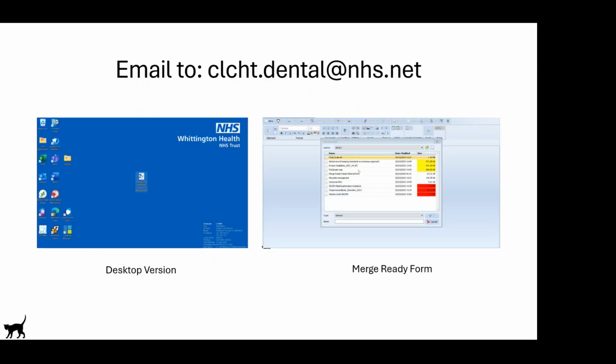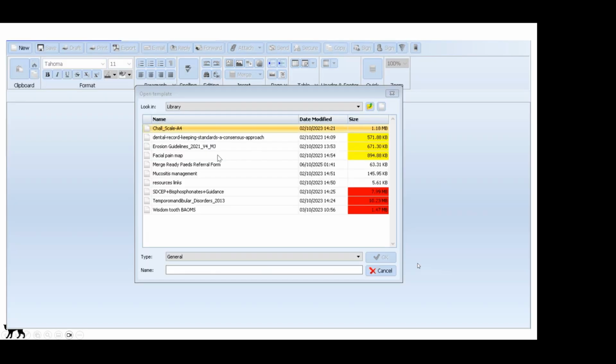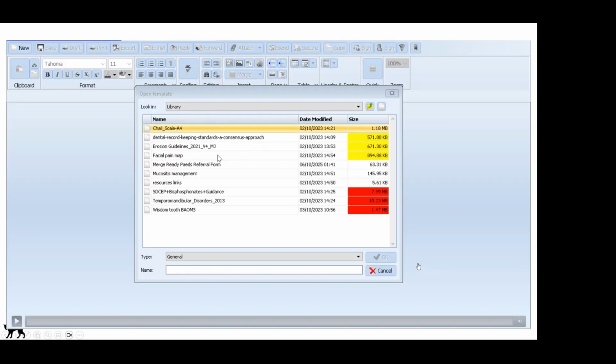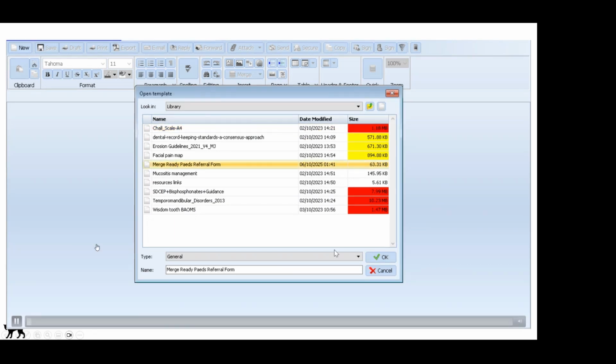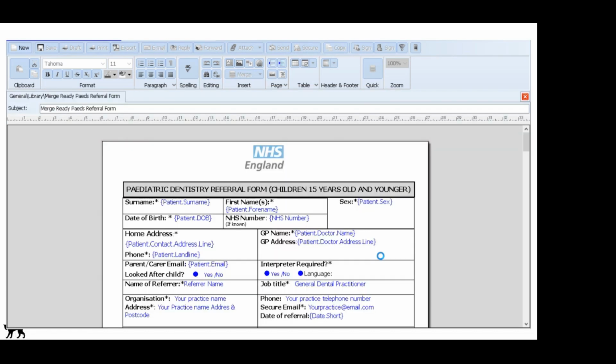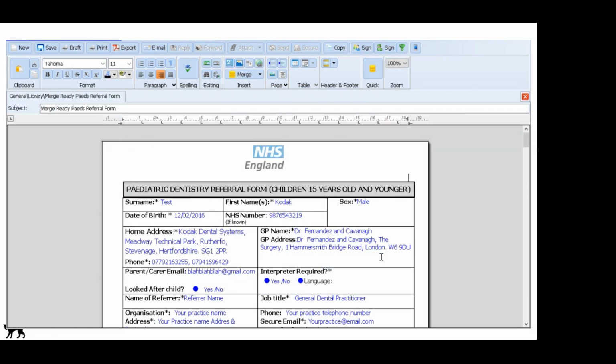So now let's look at the next type of method to refer patients. And this will be for practices where they have integrated their referral forms into their systems. So let's look at a pre-recording of what that looks like. So this is on Systems for Dentists. We click on the template, press OK, and it automatically merges in all those patient informations.